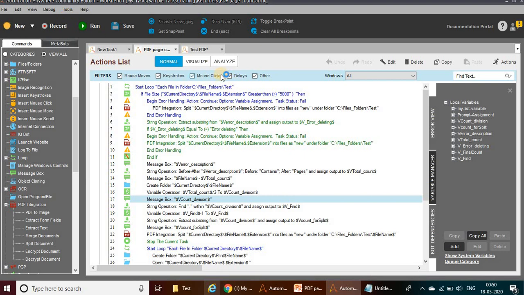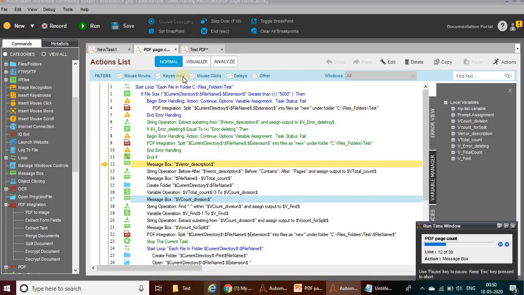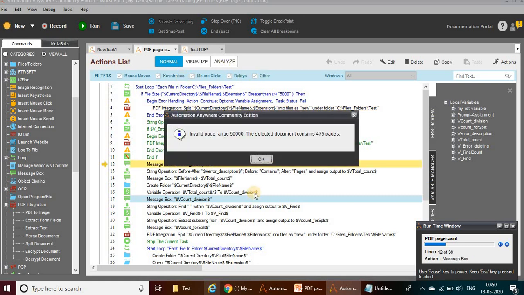Now we have got the total number of pages. After that, we have split the document based on the rounded values. We have rounded the values, then we have split the document. After that, in order to reduce the file size, we have printed the documents, printing each and every PDF document.